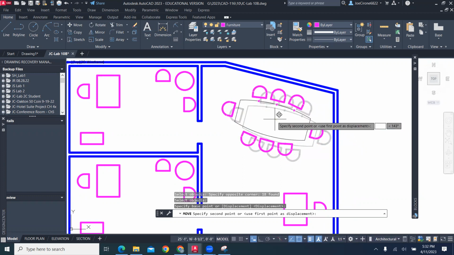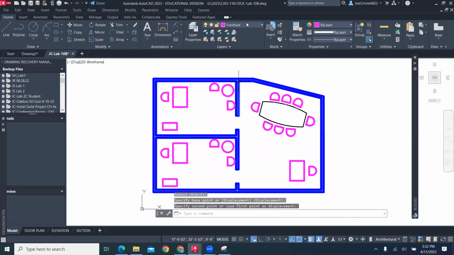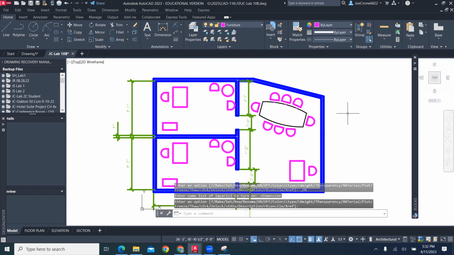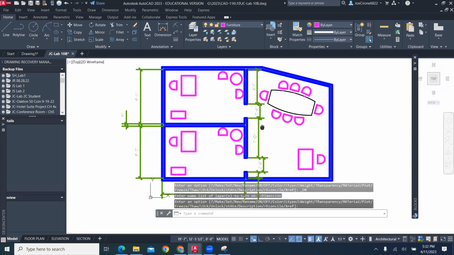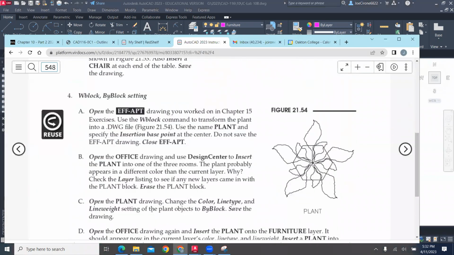I put the dimensions back on. I may need to move one. Seems to be okay. And that completes the video for this exercise.